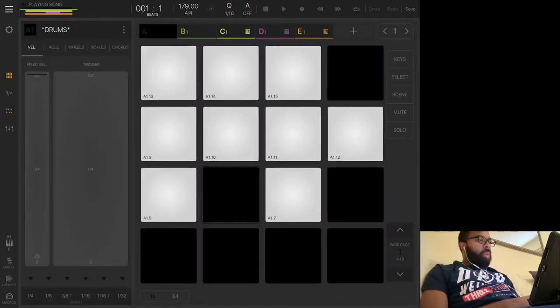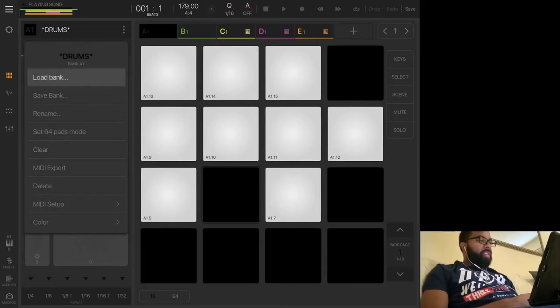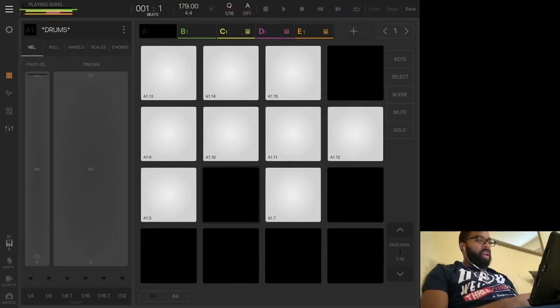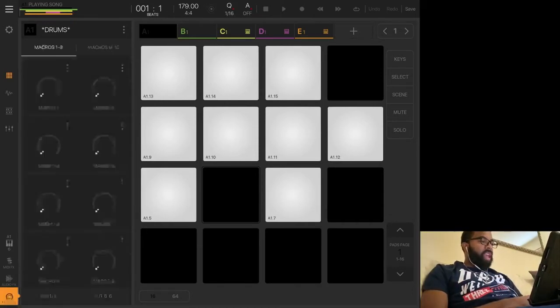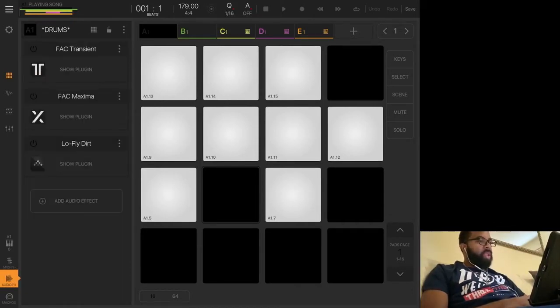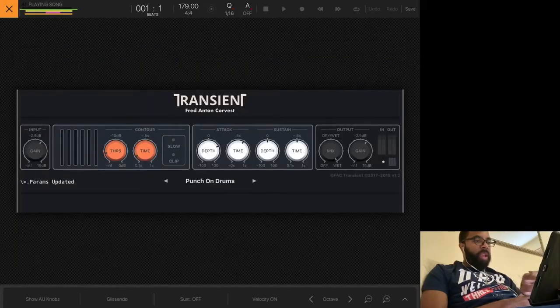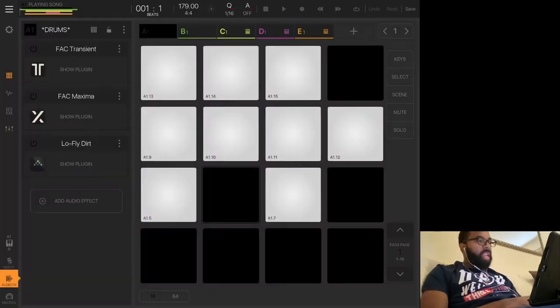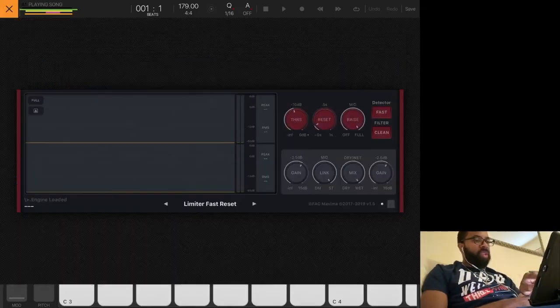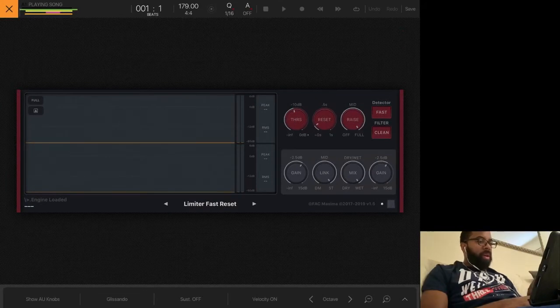Starting off with the drums here, I have a drum preset bank that I have loaded here, so I just saved it. It does have some sounds in there, but I'm usually bringing in sounds. But what it does have is my channel strip. So I'm using FAC Transient here, and I just use this Punch on Drums preset. And I'm going from that into this FAC Maxima on this limiter fast reset preset. I don't think I've changed much of the settings from that preset there.